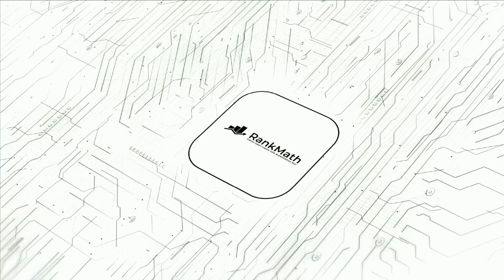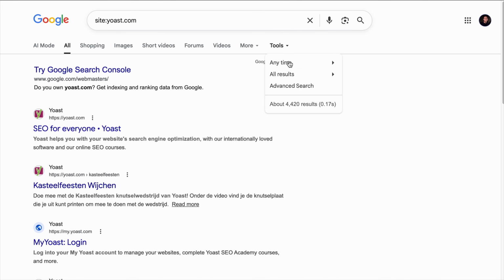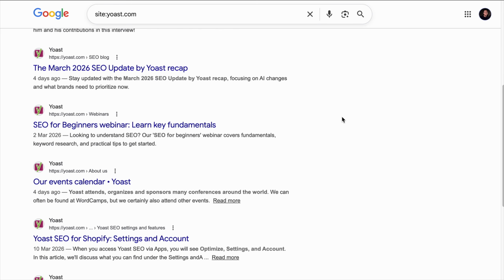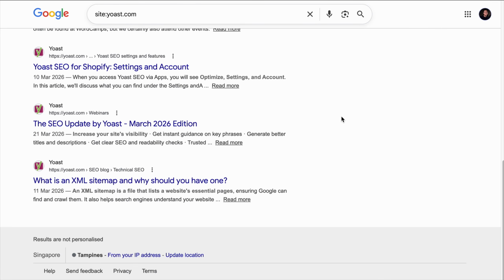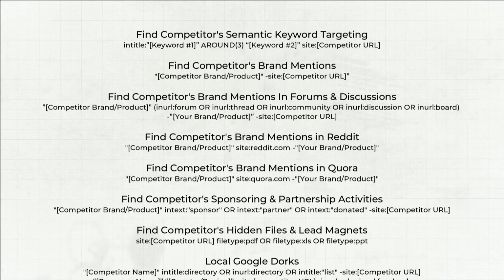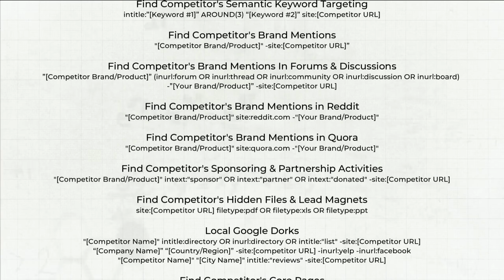And finally, this is the simplest. If you want to find all the published and indexed content your competitor has created for the month, simply use this. Replace this with your competitor URL, then click Tools and filter the past month. You will see all the new or updated posts they have done for the month. Simple and easy. So these are all the Google Docs templates that we have discussed that will uncover the hidden ranking strategies that your competitor has implemented.